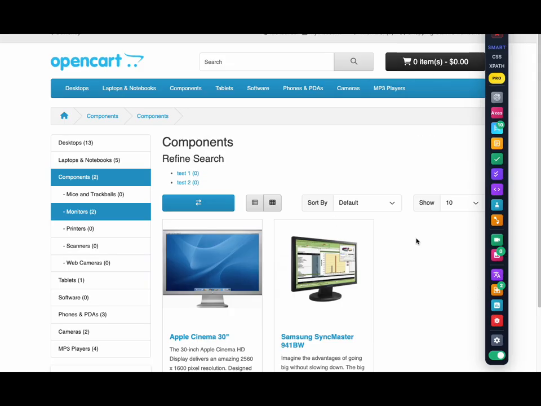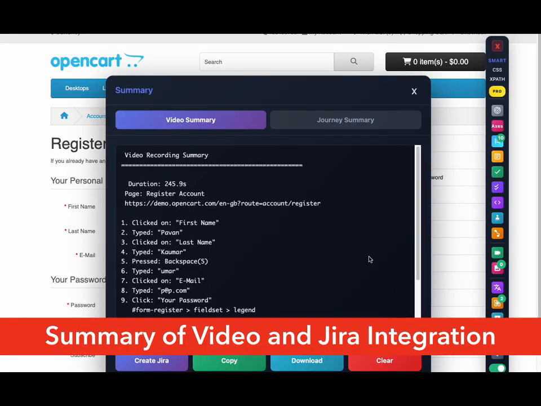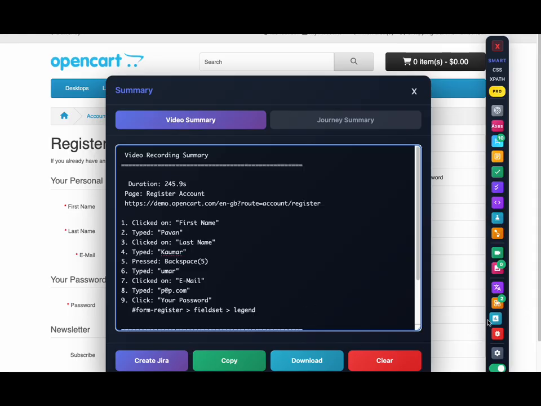The next one is the video summary, or basically a summary. This will capture all the things that you have done while recording the video. In case you want to capture these details and create a Jira ticket, you can just click this one and then create a Jira.